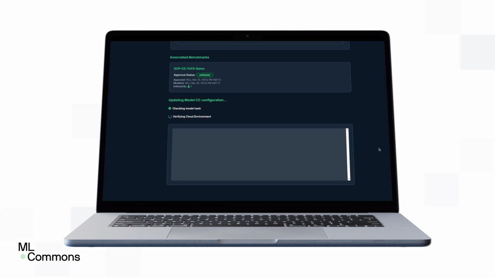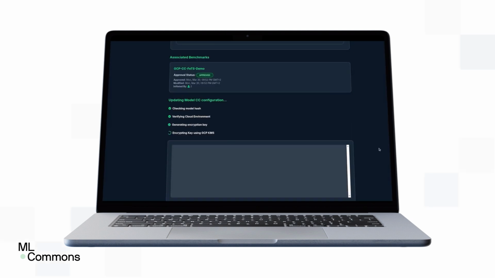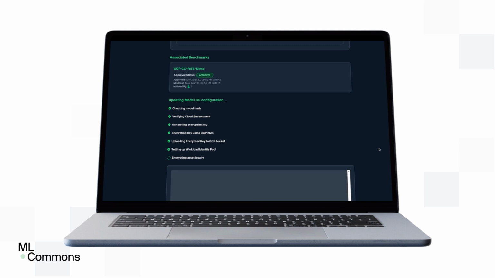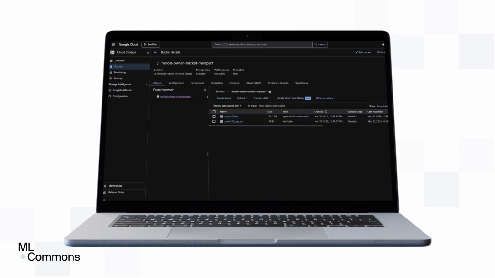MedPerf first will check that the cloud resources exist. Then it will generate a local encryption key, encrypt this key with the KMS, and upload it to the bucket. Then it sets the necessary attribute conditions and mapping on the workload identity pool. Finally, it will encrypt the model weights with the local key and upload them to the bucket. We can see now that the encrypted weights and the encrypted key are in the GCP bucket.